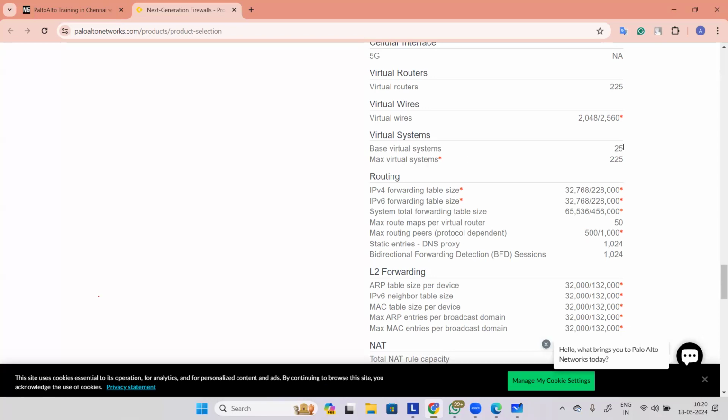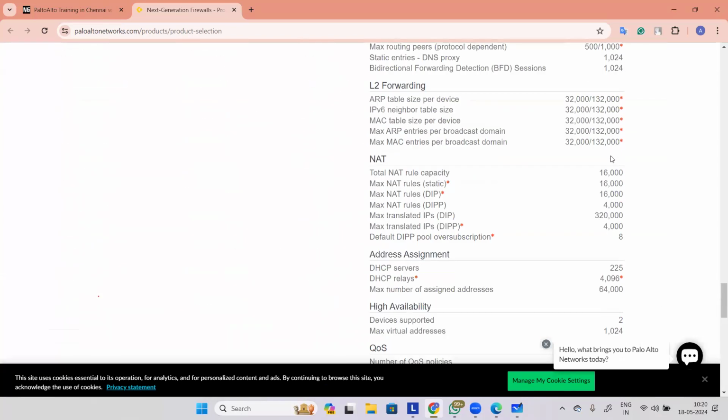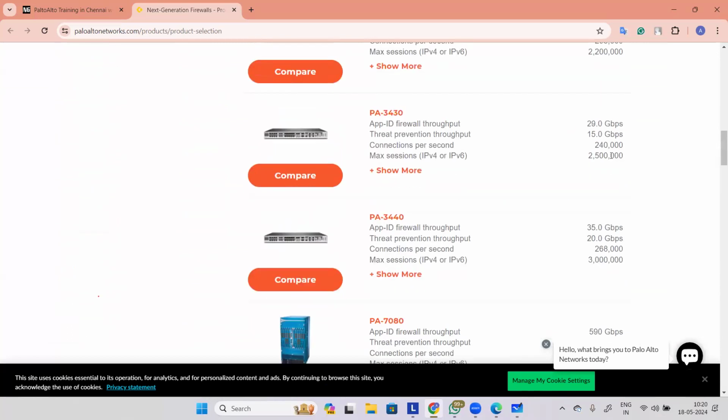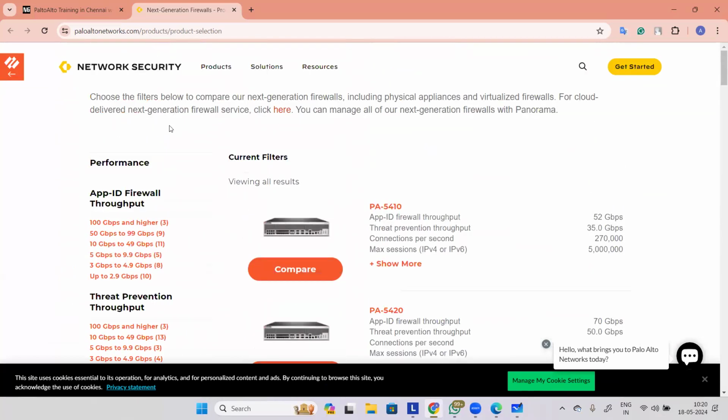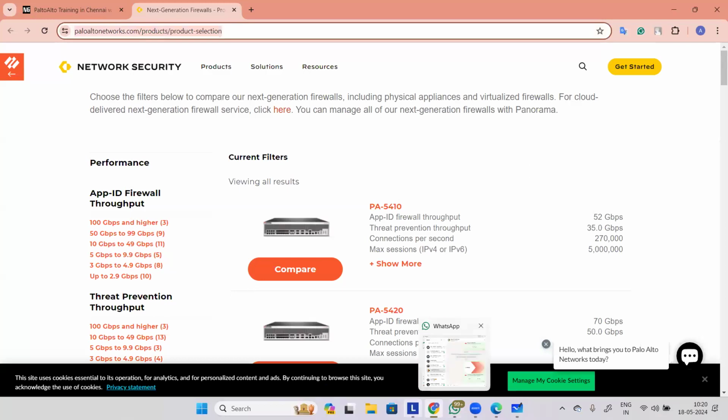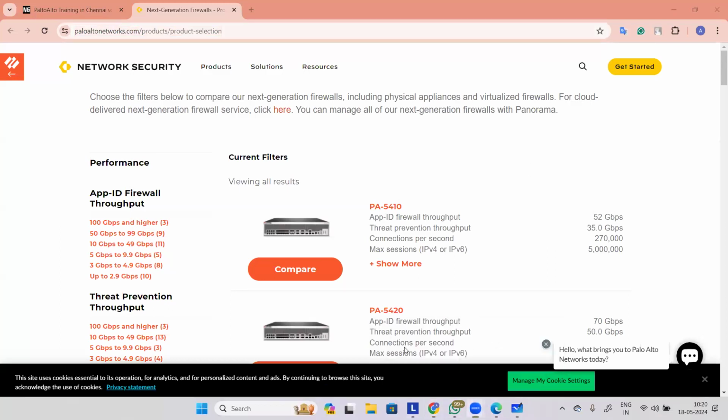But if you need more than that, then the max virtual systems that you can have on this firewall will be 225. That is huge, right? But again, that needs a lot of planning. You cannot just go ahead and deploy 225 contexts on a firewall. Okay. So this is about the physical form factors. I'll share this in the chat box. Please feel free to navigate through this website. Try to explore. You'll get more information on that.